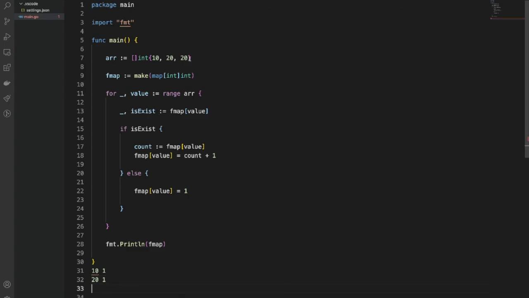Now we are again getting 20, right? So here it will return true, and if it is true, then the count we are getting is 1, and we are just increasing the frequency by 1 and again assigning this. So we got our required answer.